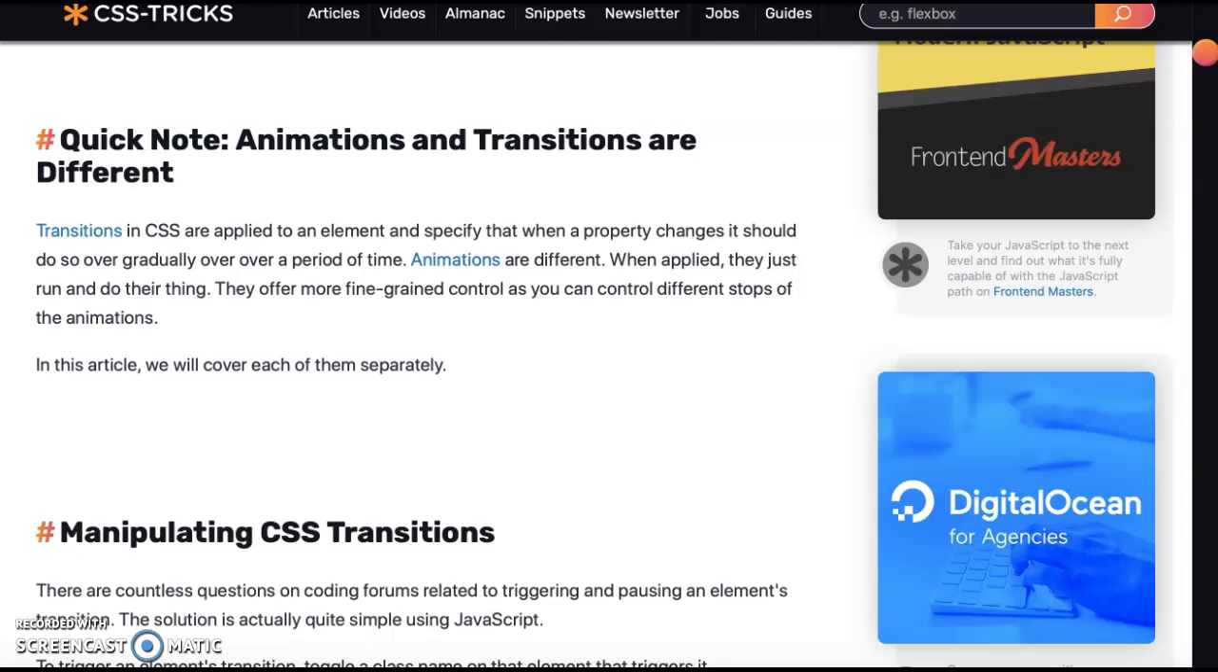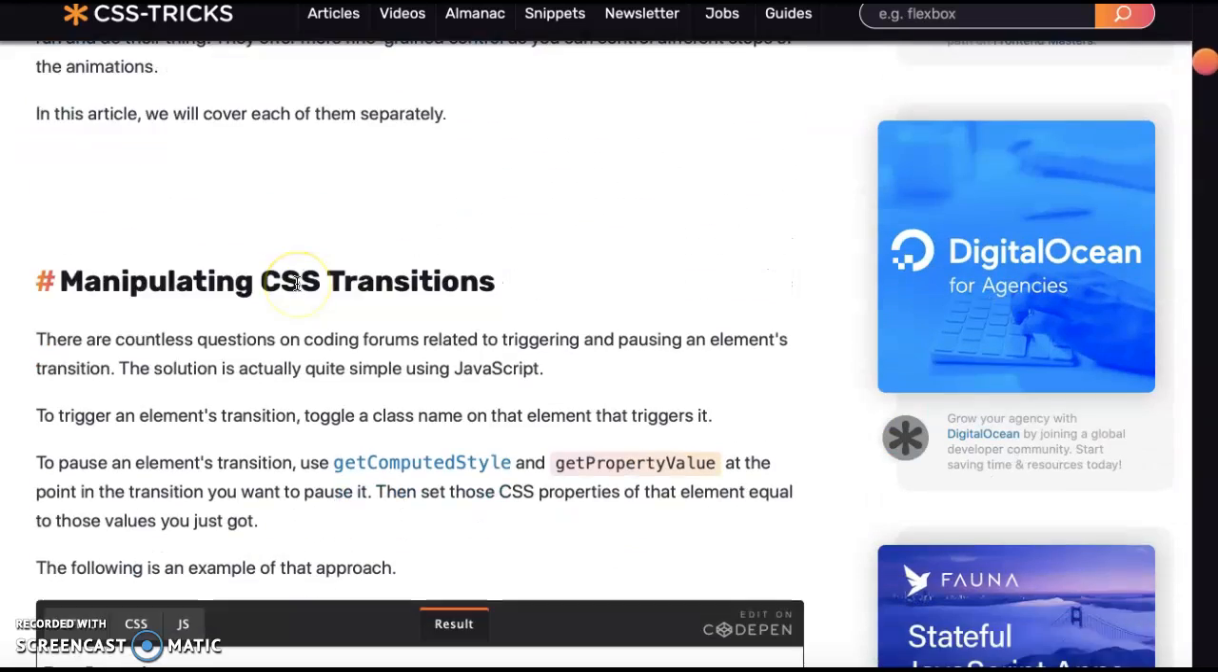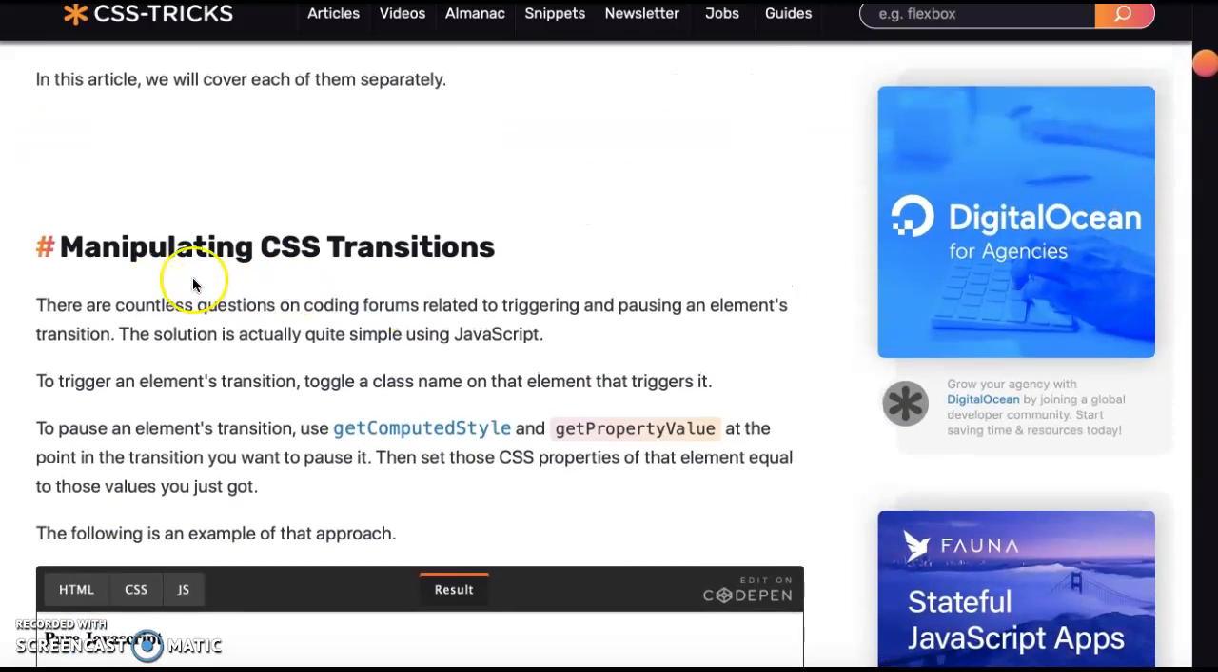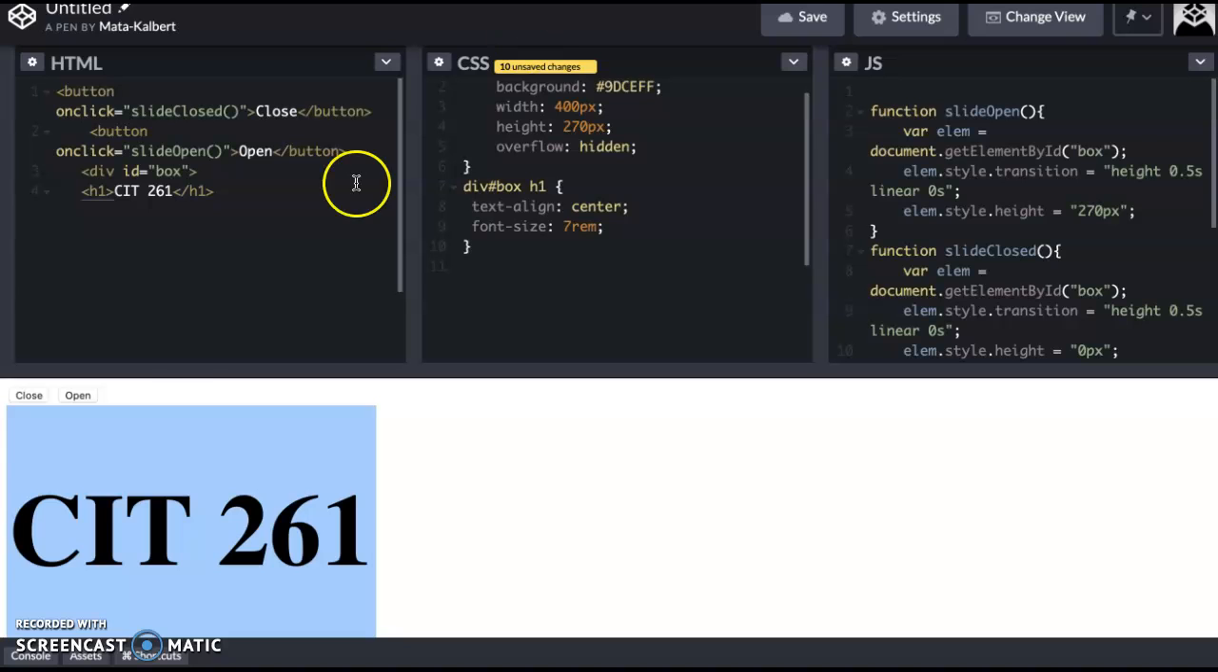So this is a good article here. They go into the manipulation of the transitions and things. But I would like to dive in a little bit into what I've been doing. So I'm gonna click here. This is one of the transitions I did, and some of the animations too.